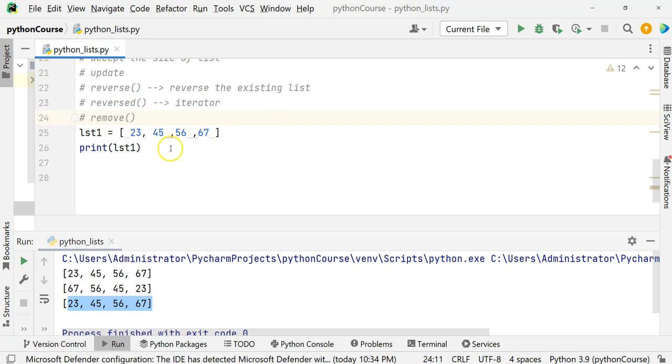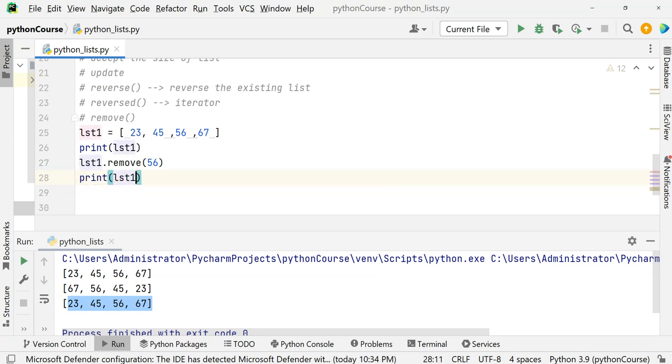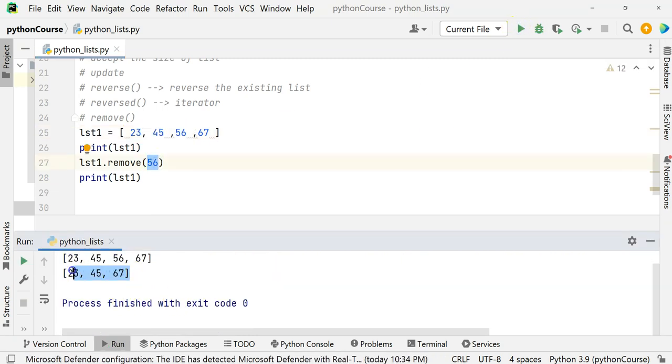Now this is a list we have. If I say lst1 dot remove 56, and then again print lst1, earlier it was this, and here I removed 56, so the next output will not have the 56, correct? So this is how it is going to be.